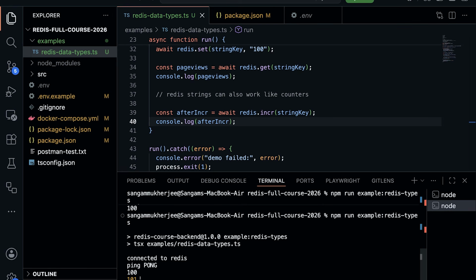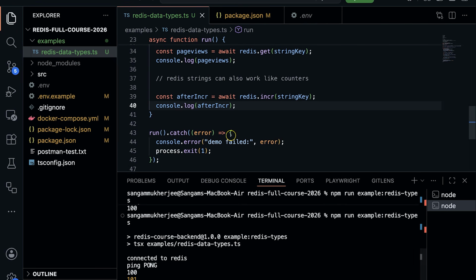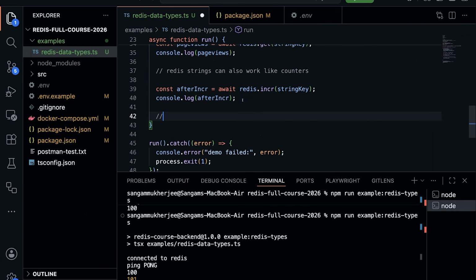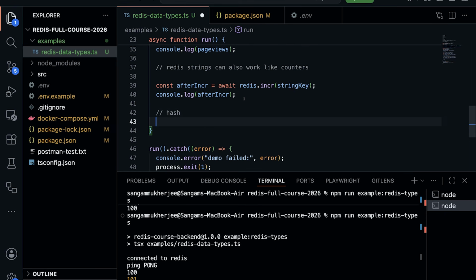Now what will be the next step? Next will be hash. Now what is hash going to do? Let's understand here only. So I'm just going to take this one as hash. Alright, so now let's understand hash. What actually is a Redis hash? A Redis hash is going to store many small fields under one key.